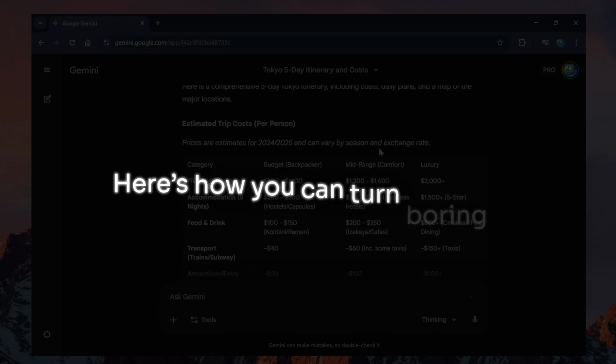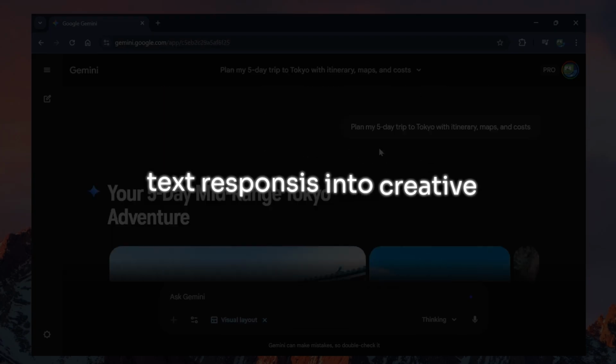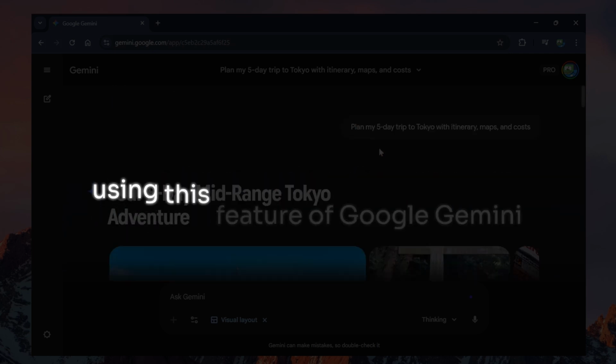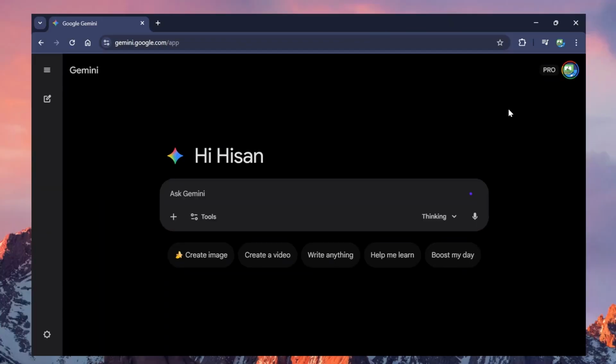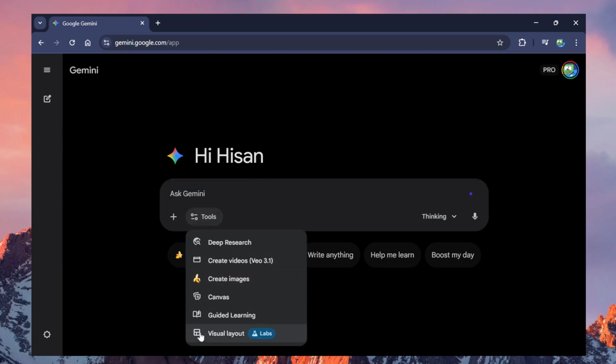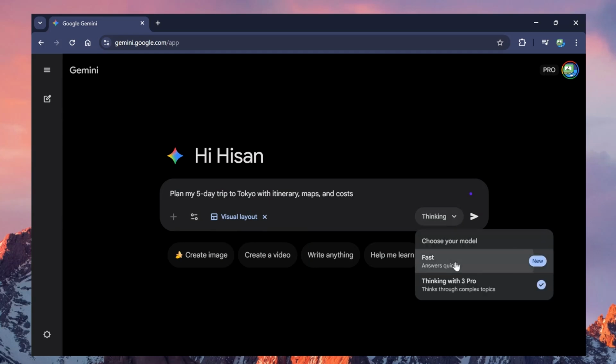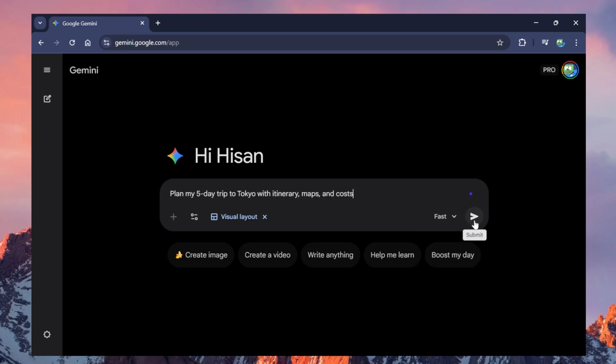Here's how you can turn boring text responses into creative and interactive, stunning visual responses using this feature of Google Gemini. Head to gemini.google.com and select Tools, select the visual layout, and enter a prompt for which you want a visually interactive response. I'll select the fast model for a quick answer and hit send.